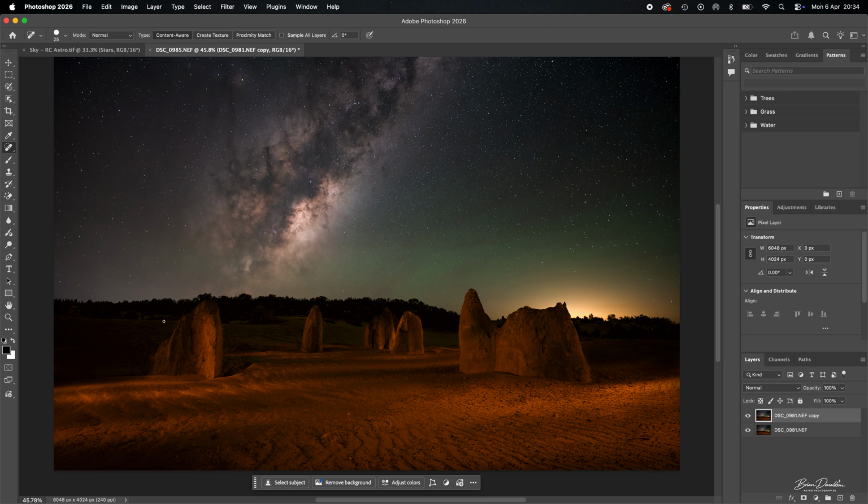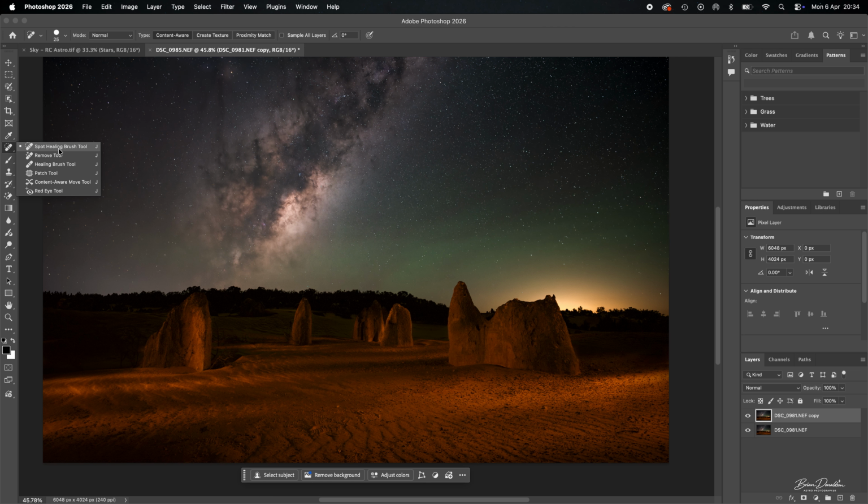Alright guys, here you go. So I've gone around, I've got rid of all the little hot pixels that are on there, just using the spot healing brush tool. Very simple, using the brackets, or in my case the mouse, to make the spot relevant. As I say, go in about 200% on the view and you can see what it's doing.